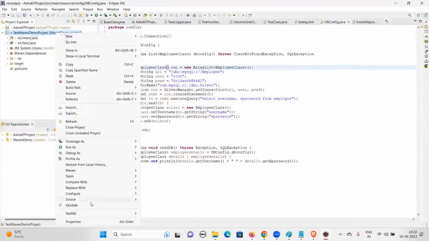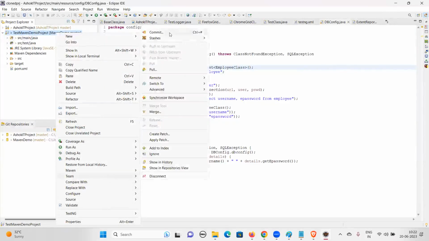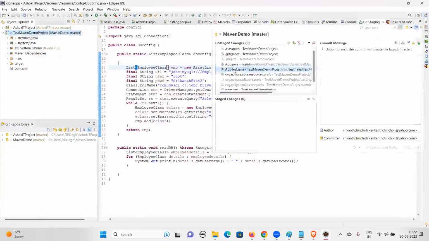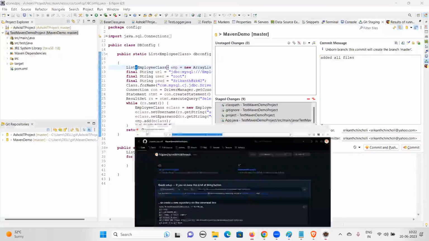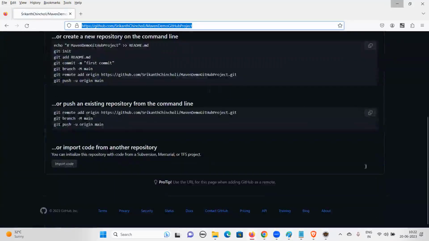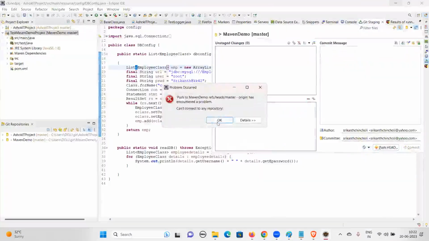So let me go to Team, commit, and add all of them to the staging area. Then add all files, commit and push. Before committing and pushing, I want to see if we have anything here. Nothing, right? So now I'll go and commit and push it.